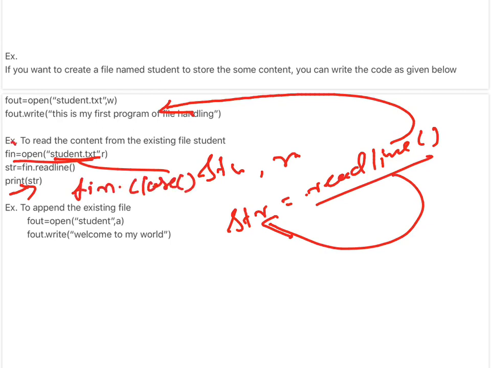What is this fin? This fin is just like a stream which is linking your program, the current program, to the file, and through that we can communicate with that file. So I hope it should be clear.